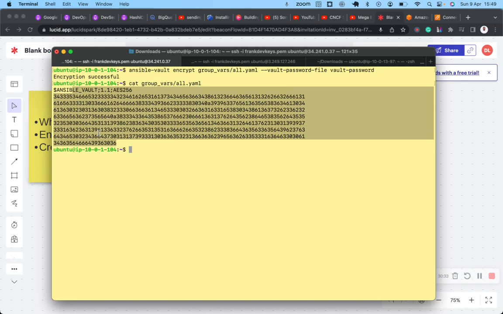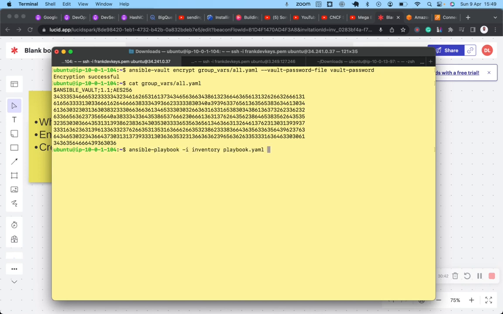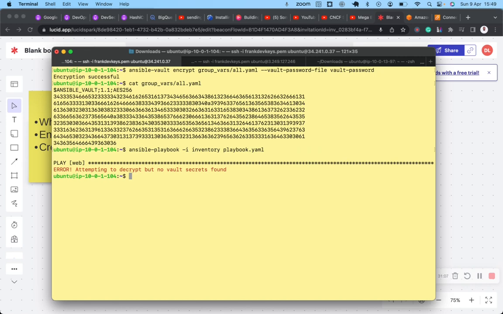Now if I run ansible-playbook with the inventory, then my playbook. Before, without this vault password file, it kept asking us for that password, where we used the parameter --ask-vault-pass. But this time around, we don't need all of this. Once we hit enter, everything will be done automatically. Oh, sorry, I need to specify the file. I need to reference the file.